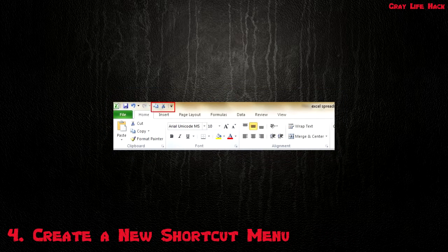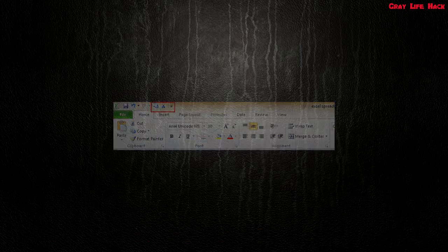4. Create a new shortcut menu. Generally there are 3 shortcuts in the top menu, which are Save, Undo Typing and Repeat Typing. However, if you want to use more shortcuts, like Copy and Cut, you can set them up as follows. File > Options > Quick Access Toolbar, add Cut and Copy from the left column to the right, save it. You will see 2 more shortcuts added in the top menu.